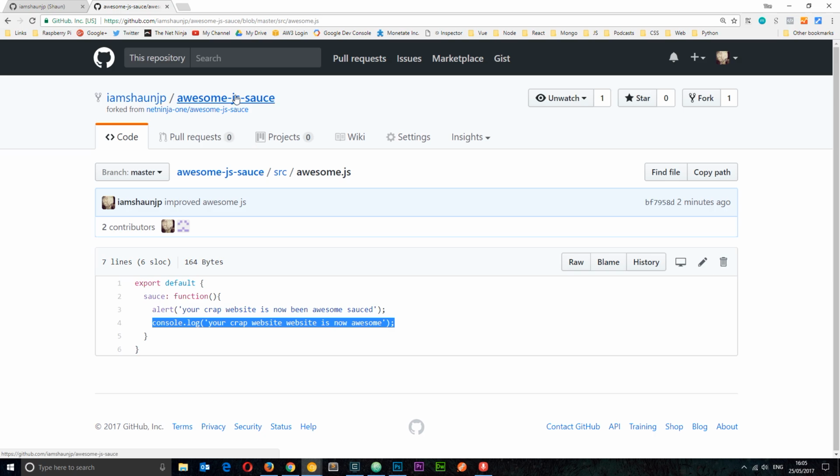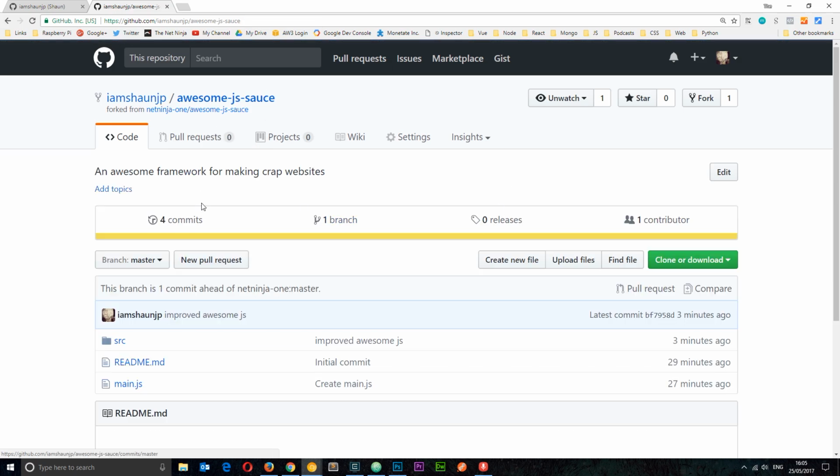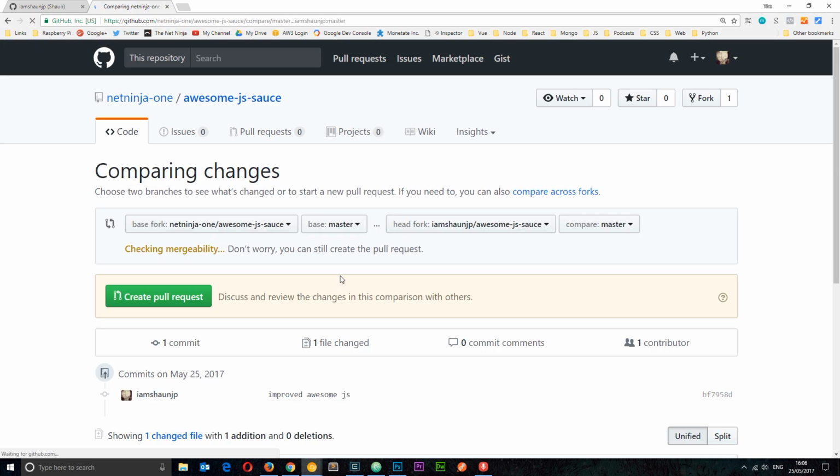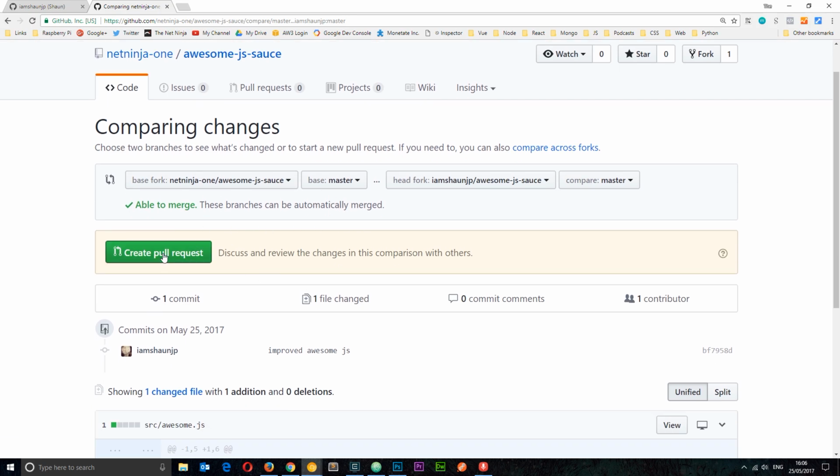Well, let's just go back to the main page of this forked repository. And we're going to see this button right here, new pull request. So if we're happy with what we've done and we want to add this functionality, we want to contribute this to the main repository, what we can do is click this new pull request. And that's going to check if this can be merged. So it can. And what I want to do now is say create pull request right here.